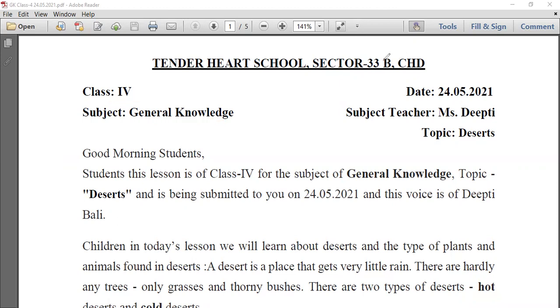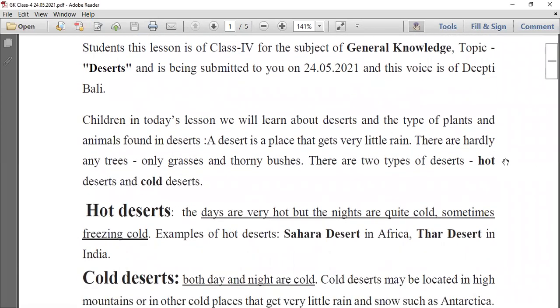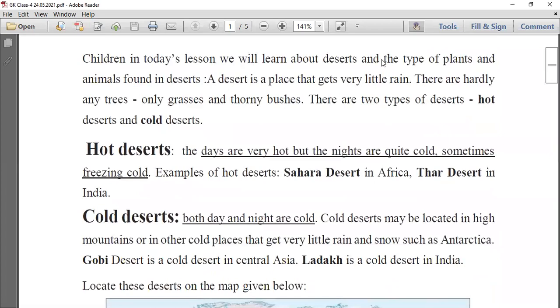Children, in today's lesson, we will learn about different types of plants and animals found in deserts. Now, children, a desert is a place that gets very little rain. There are hardly any trees, only grasses and thorny bushes. Students, there are two types of deserts, hot deserts and cold deserts. Now, let us read about hot and cold deserts.